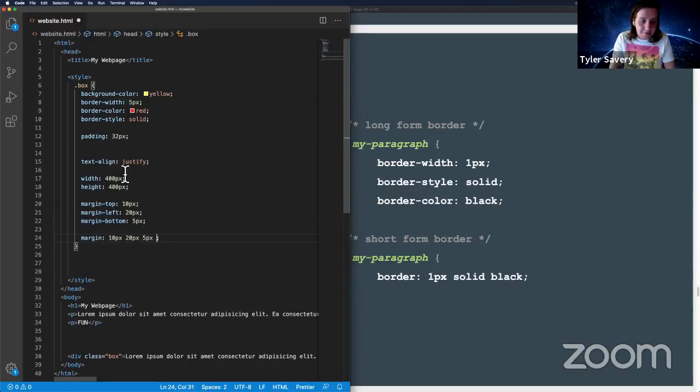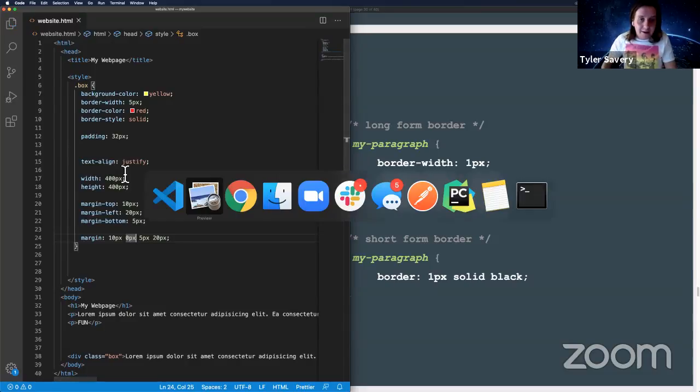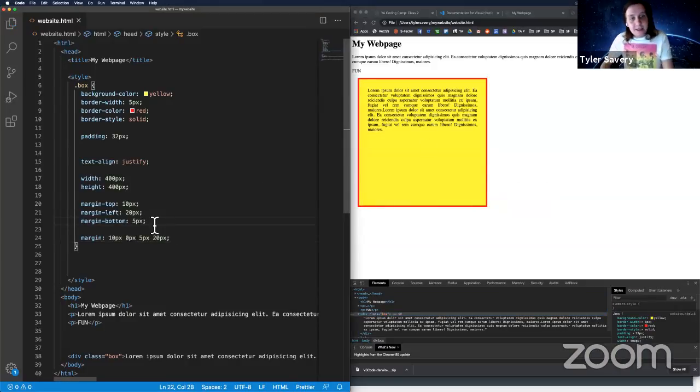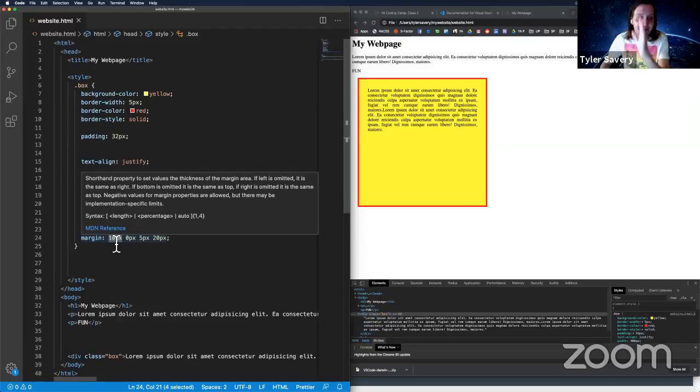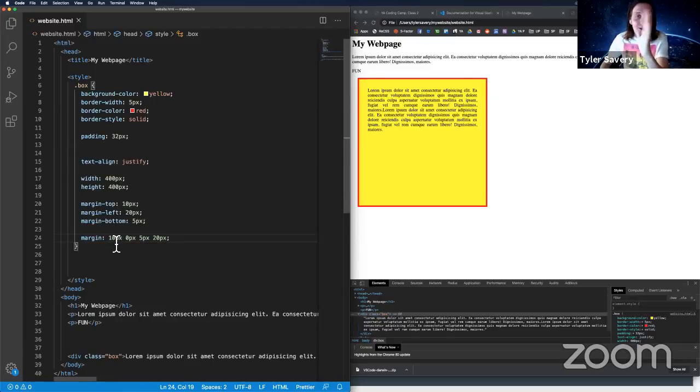Sorry, I'll just make this one 0. And this is essentially the exact same thing as here. Basically how it works is it's like a clock and it starts at noon. So the first value is the 12 o'clock, so the top, and then it goes around to 3 o'clock to 6 o'clock. So top, right, bottom, left. So you can do shorthand like that as well.